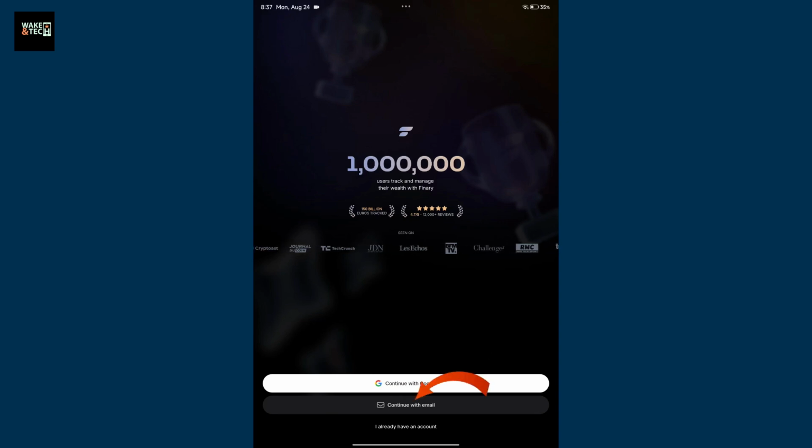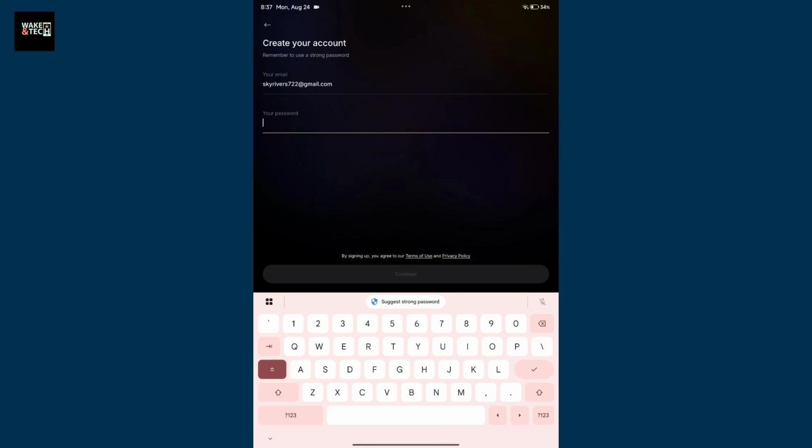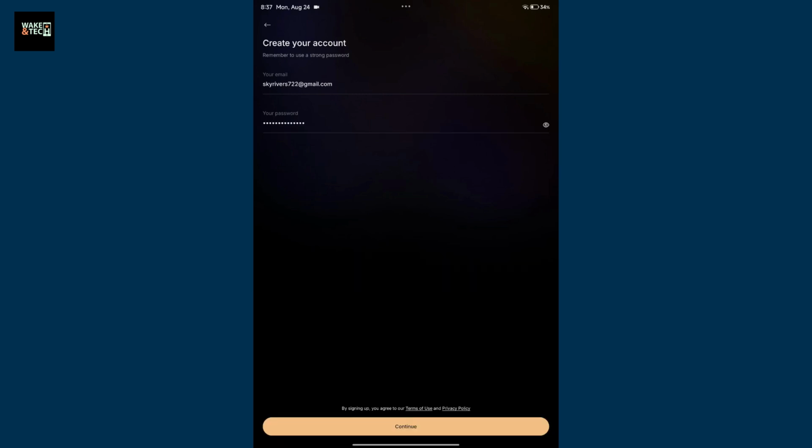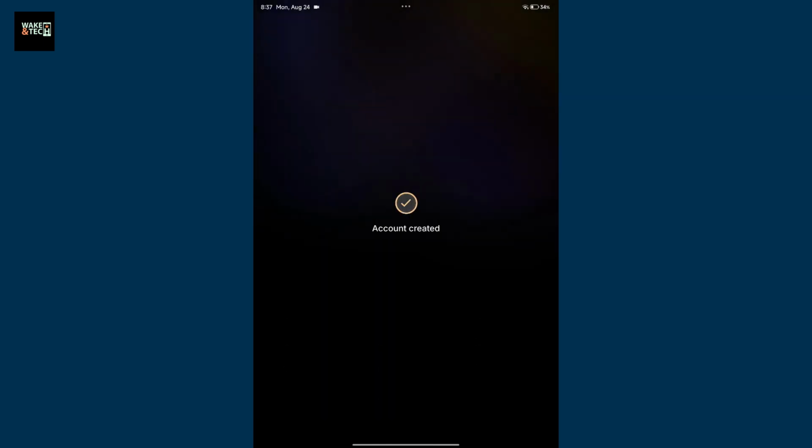I'm gonna select Continue with email. Now under Create Your Account, go ahead and enter an email address you have access to. After typing it down, go to the Password tab and create a strong password for your account. Finally, click Continue at the bottom. Now wait for the email you'll receive from Finary. Click Open the email service provider, and once you receive it, enter the code in the text box. Once you do that, you have created an account.